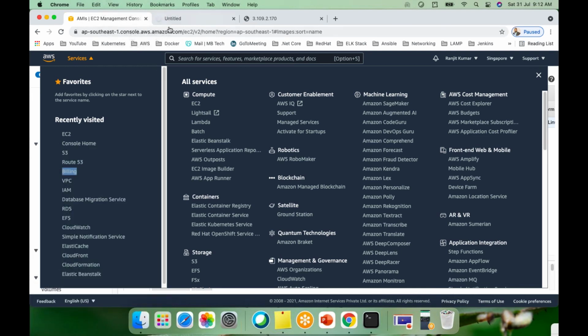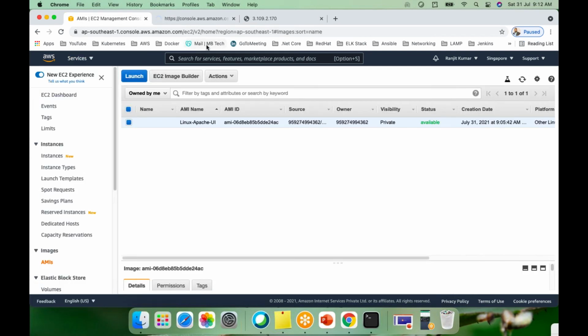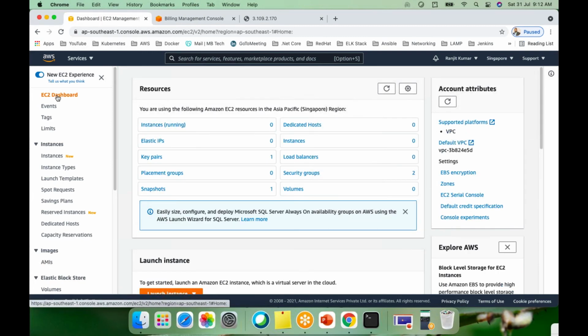Let me answer the first question, Samadhi. Security group is region specific, so the security groups will not be copied at all. Security groups and everything will not be copied. Only the operating system and the applications installed into it will be there. The rest of the things you have to select manually.